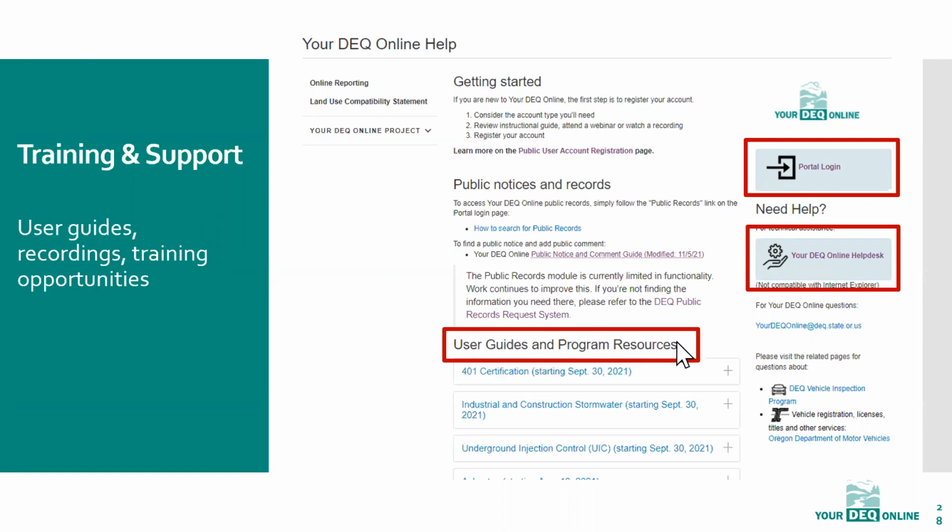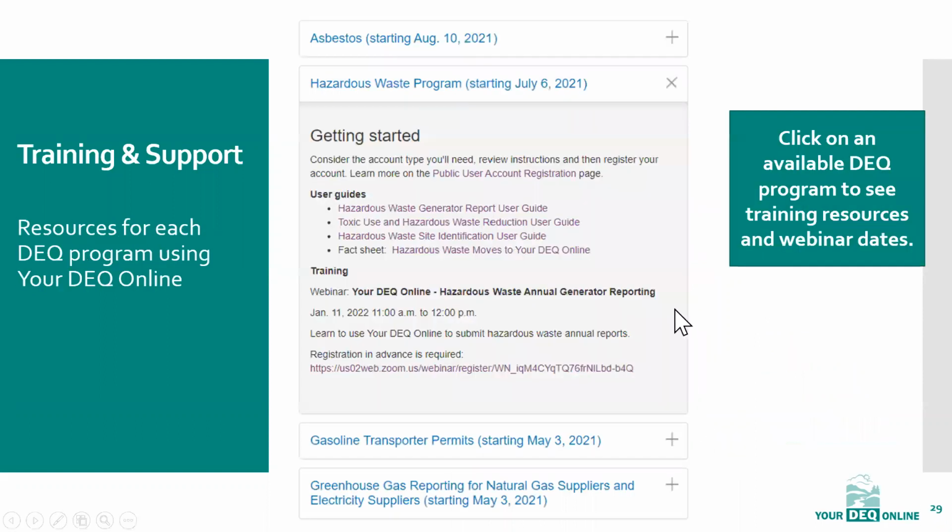User guides and program resources are an important part of this page. For any of the programs that are in the system, there are these boxes. You can click the plus on it and it opens up a bunch of information. So if you've opened the plus, it turns into an X. Hazardous waste program starting July 6th, for example, you can see that there's a link to the public account registration page, same for everybody, but there are also user guides listed here. So you can go through any of those user guides.